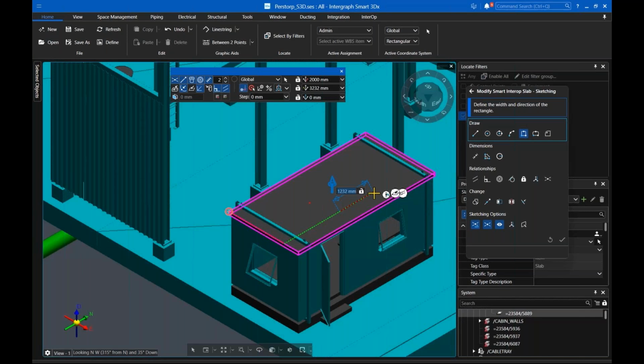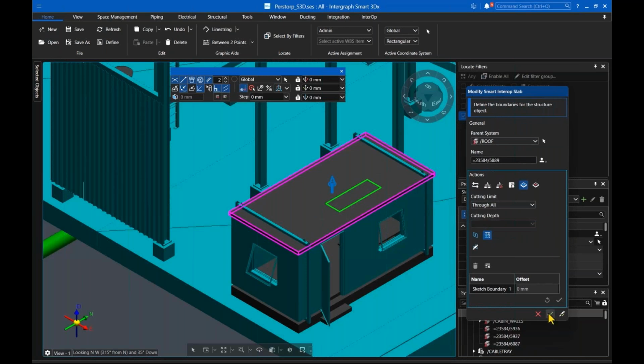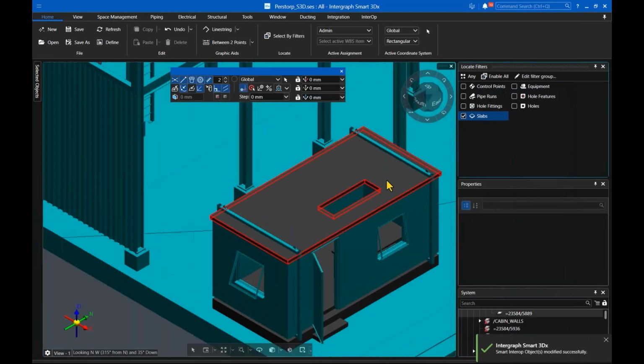Now, using the on-canvas dimensions, I'm going to enter here 1,500 millimeters, and here 500 millimeters for the height. Perfect. Now I accept the changes. And I place the opening. Okay.